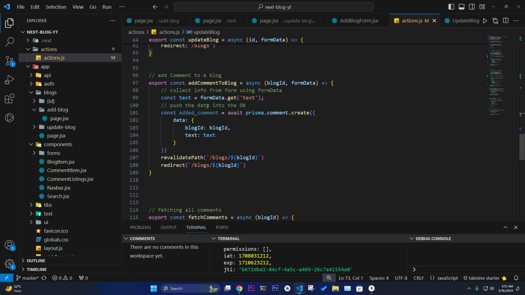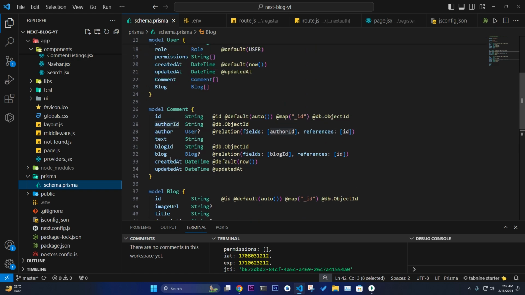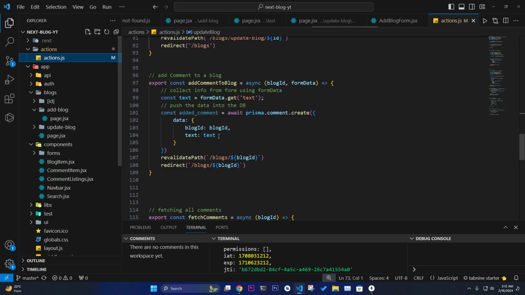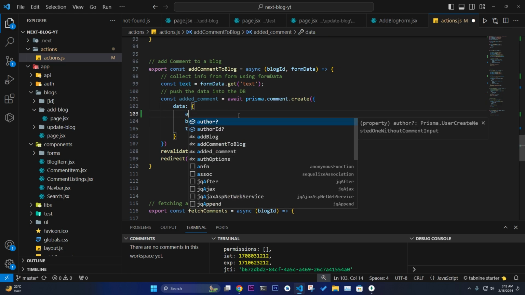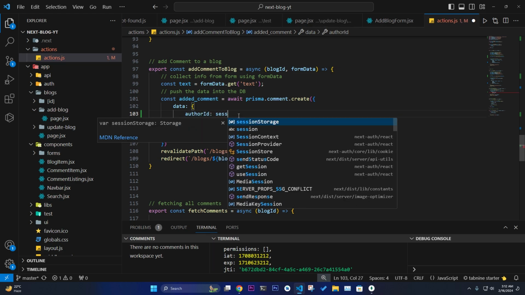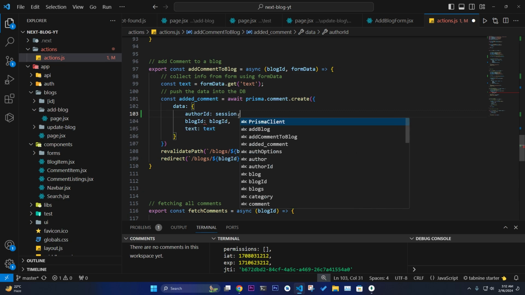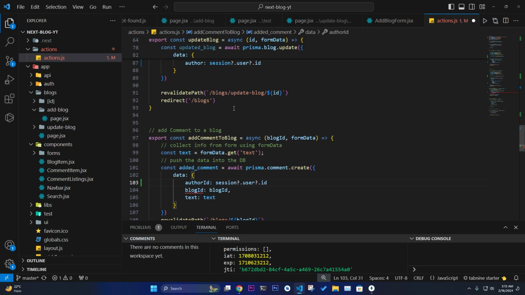You can add this thing, add comment, and in the comment, let me just check the schema. And if I go to the comment schema, we also need author ID here, also need that. So we need to change it in every single place, and we're going to create a comment based on this data and which blog ID. I'm just adding this here. And first is the author ID, which we're going to get from the session.user.id.